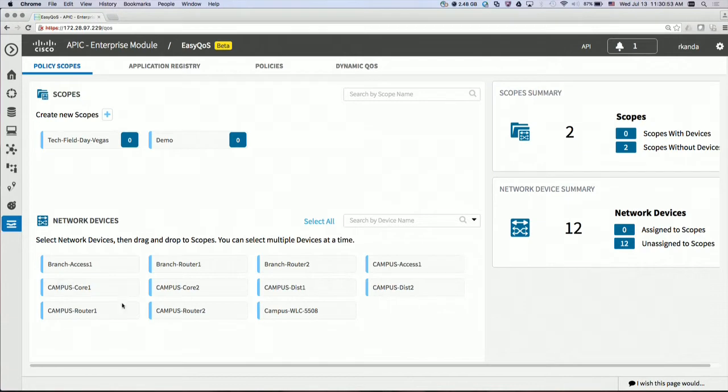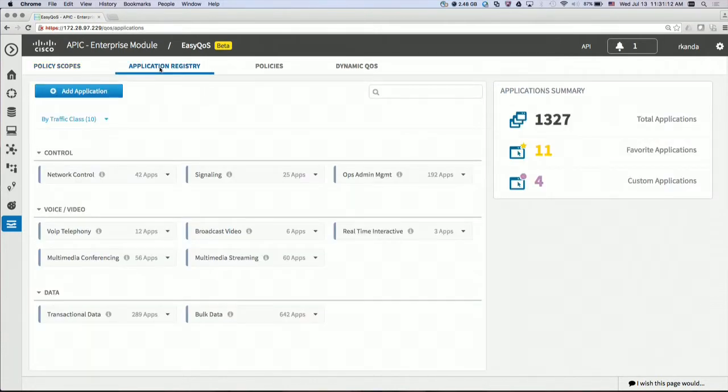Once I have done this, I'm going to select a few devices and simply drag and drop those devices into the scope. You're done. You have tagged the devices inside the controller with this particular scope tag. That's it. The next step is going to my application registry. Here is where you have about 1,300 plus applications which have been predefined. You can have different types of views. You can sort them by traffic classes. You can look at each individual application. You can obviously search for it as well.